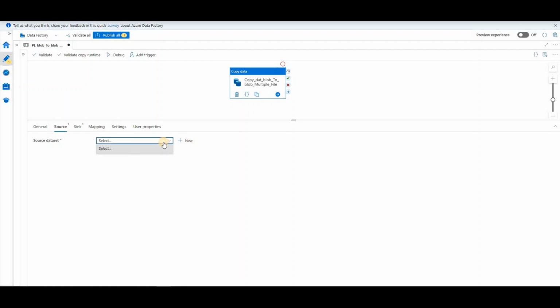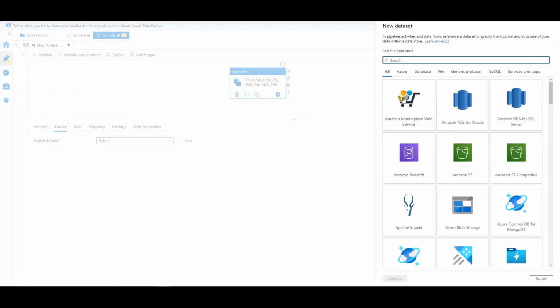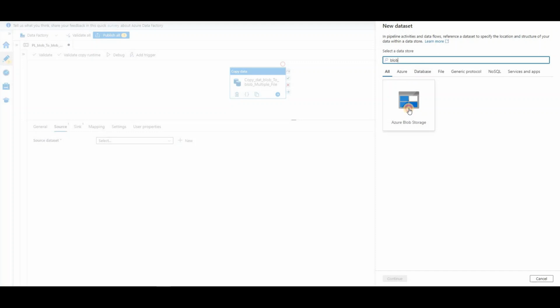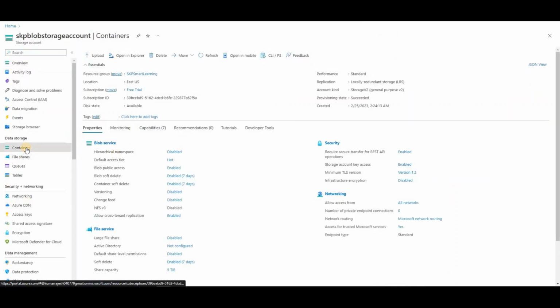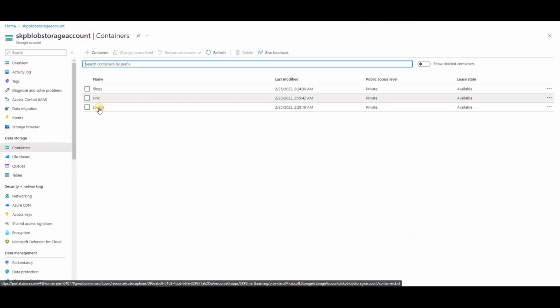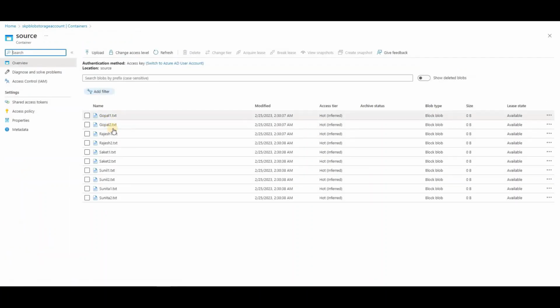First I will check if it is created or not. If it is not created, in that case we will create a new dataset, and our data is currently residing in blob. So we will search here for blob. We can see blob is appearing now. I will click on blob, continue, and our file format is tab delimited. If you see here in the blob container source, our file is a text delimited, txt file, a tab delimited file.